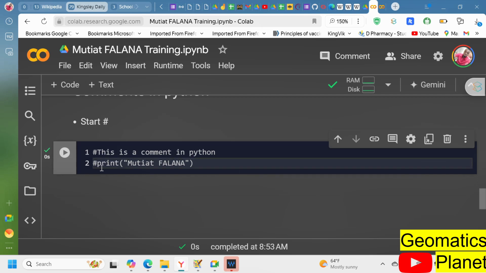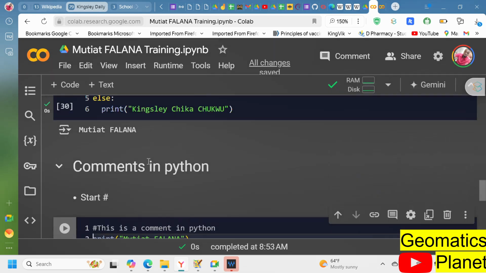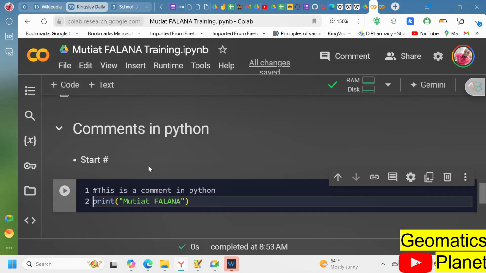Sir, what's the usefulness of a comment? Comment is used when you want to make a clarification on the code, you will use a comment for those people reading it. Yeah, for people reading it.